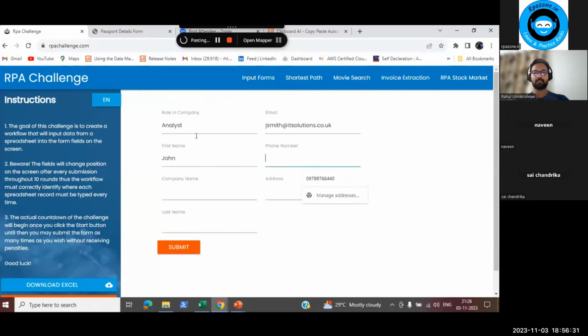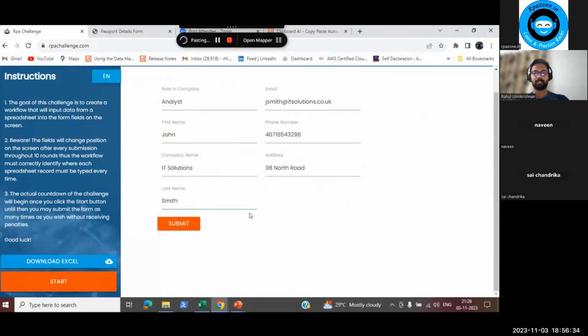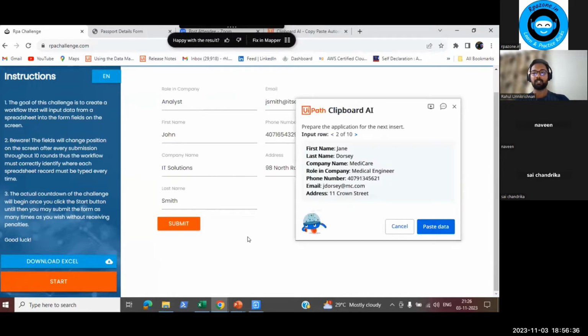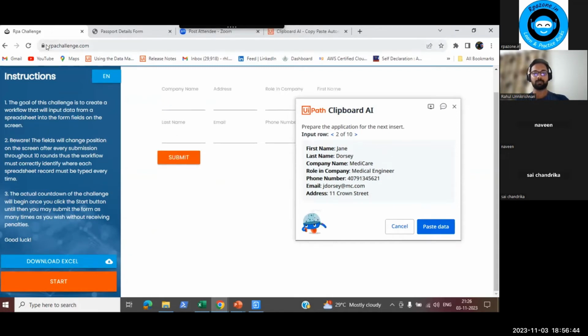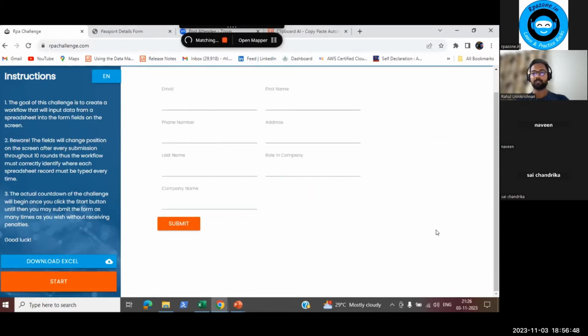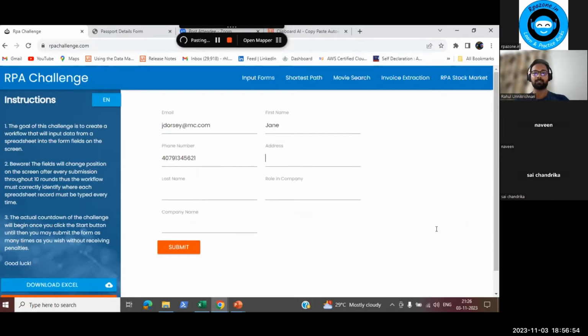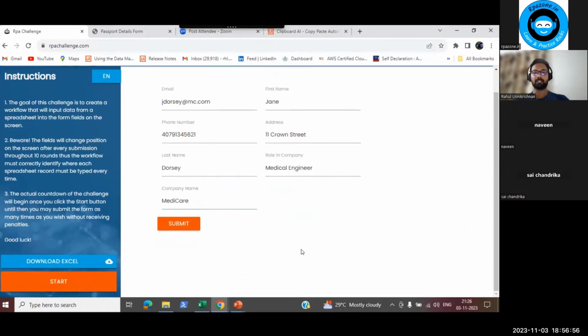Here you can see it is automatically typing the data, right? And it is telling me there are 10 more data available in the Excel. So do I need to proceed? If I want to proceed, I just need to click on the submit button, refresh this page, and click on paste data, right? If I click on paste data, it will loop, fetch the next data from Excel, and paste the data in the form.